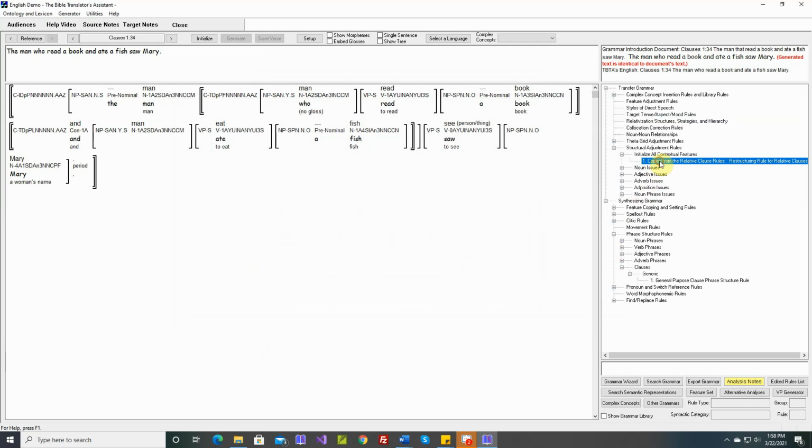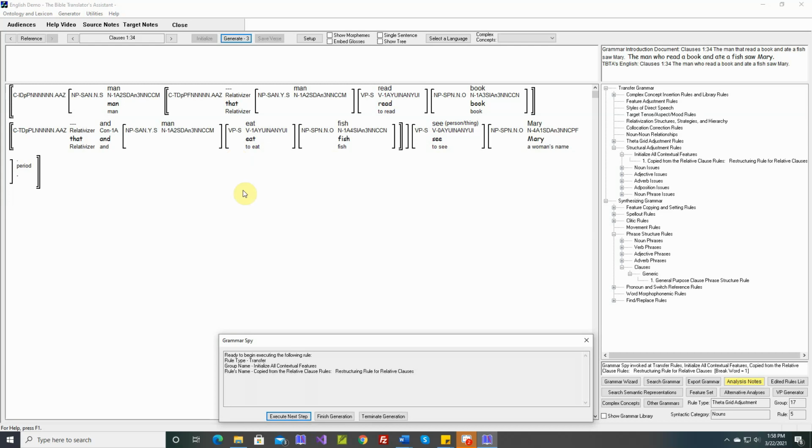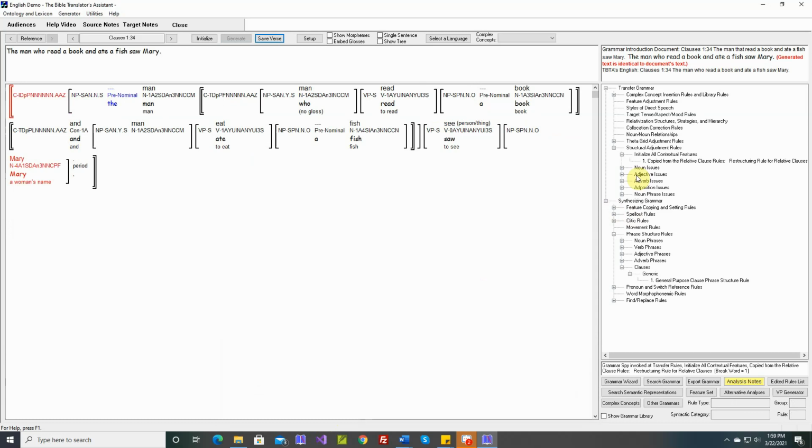If you watch that other video series, I'll let you know. All you have to do is click on the rule's name, and now that rule's name is here, grammar spy invoked at, we can say initialize and generate. And now we can watch this rule being executed step by step. We won't do this because it takes a long time. We'll just say finish generation. But if the time comes when your relative clause rule doesn't work the way you want, you can copy it down, debug it here, so to speak, and then once it's working, make your changes back up in this rule.